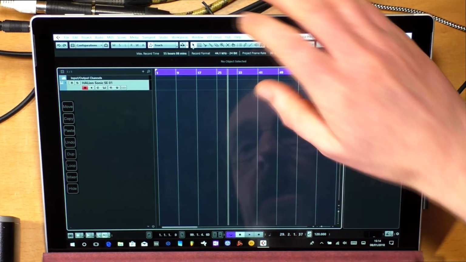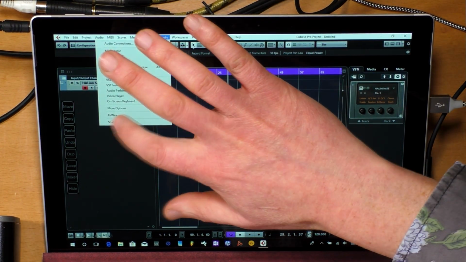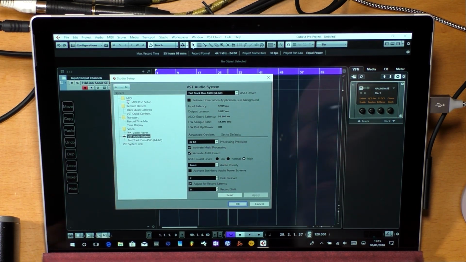But all these things are possible, and I just wanted to show you how you set up both of these within Cubase to make them work the best for you. You will find the audio settings under Studio Setup, and then VST Audio System at the bottom there. I've currently got the Fast-Track Duo ASIO driver loaded. Now ASIO, A-S-I-O, it's very, very important.